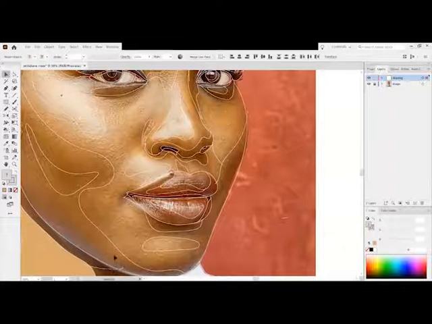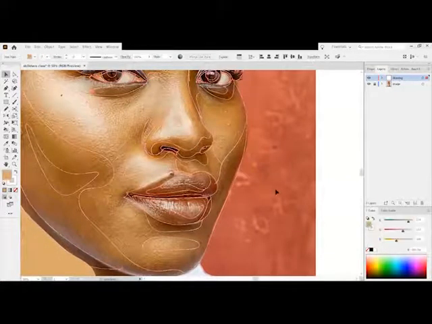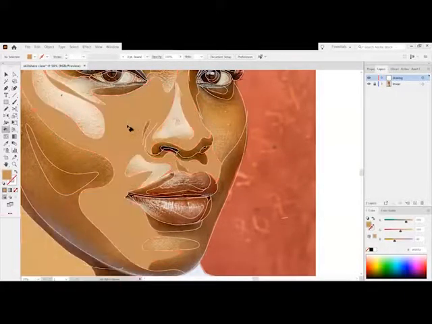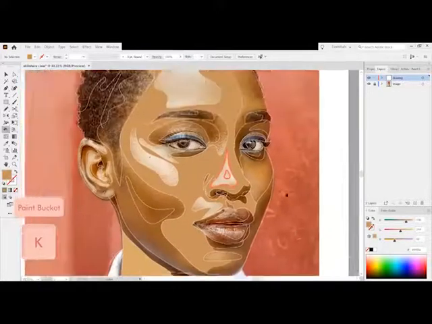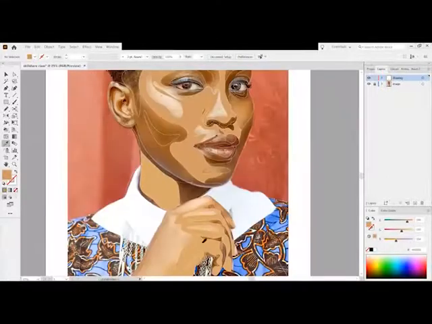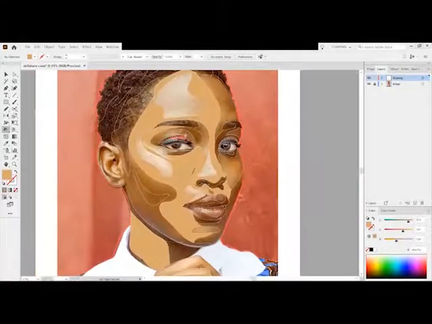Select it using your selection tool up here. Control Alt X to make it a live paint group. And then we can go back to filling in and see how it's cut off that part now. Just go back to the color I just had. I'm going to fill in all the bits that I think might look good in this color.